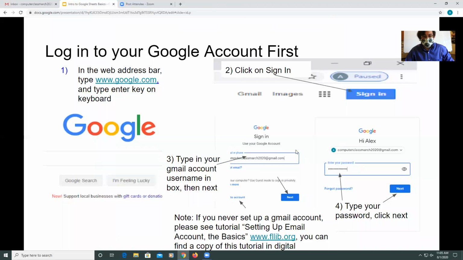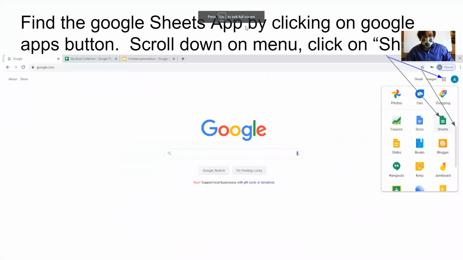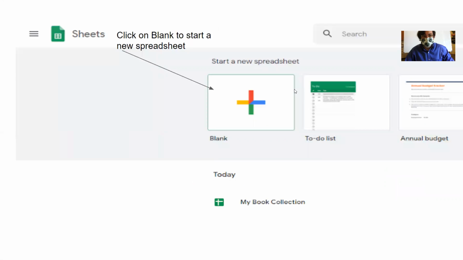So you've logged into your Google account. Now, you're going to find Google Sheets by clicking on the Google Apps button. Scroll down on the menu, click on Sheets. So on Google, you're going to click on this little icon right here, and then you're going to click on the Google Sheets icon. You might have to scroll up and down on the little scroll wheel right here, but you'll click on that to proceed to Google Sheets. Once you open up Google Sheets, you're going to click on the blank to start a new spreadsheet. So click on this.